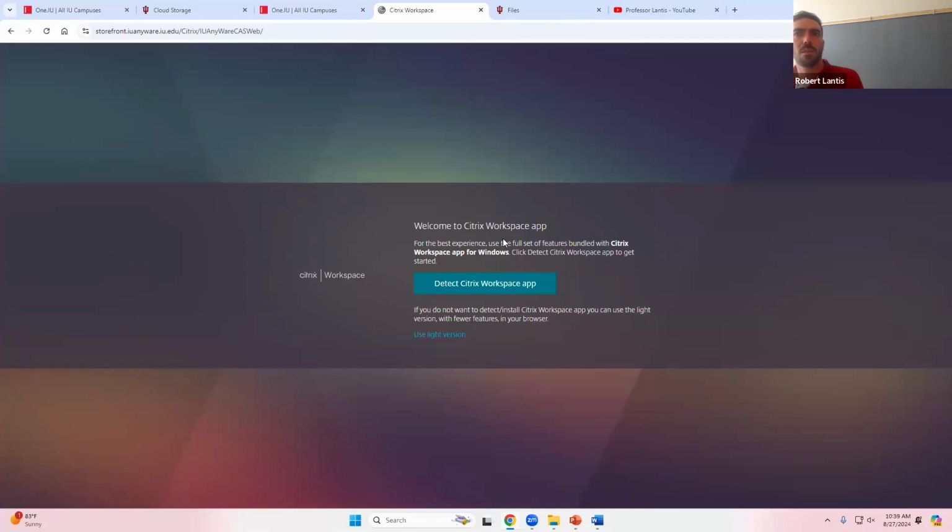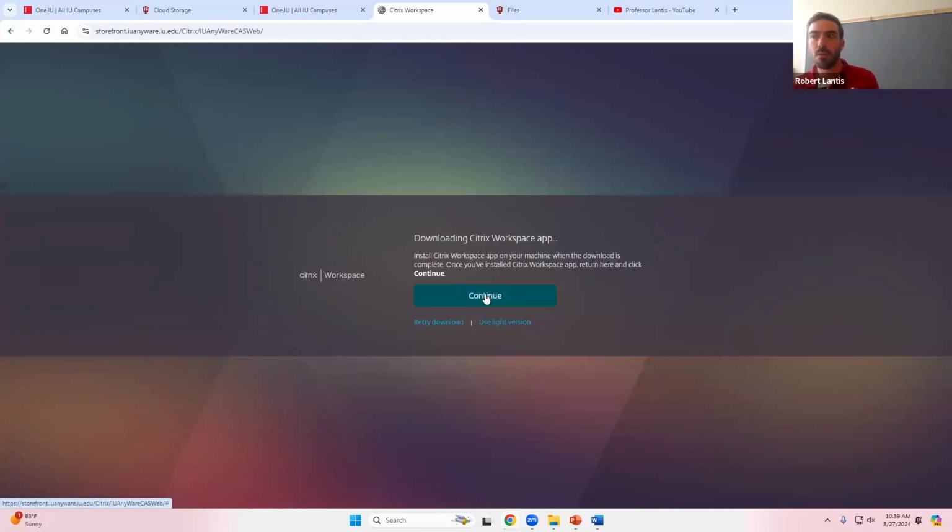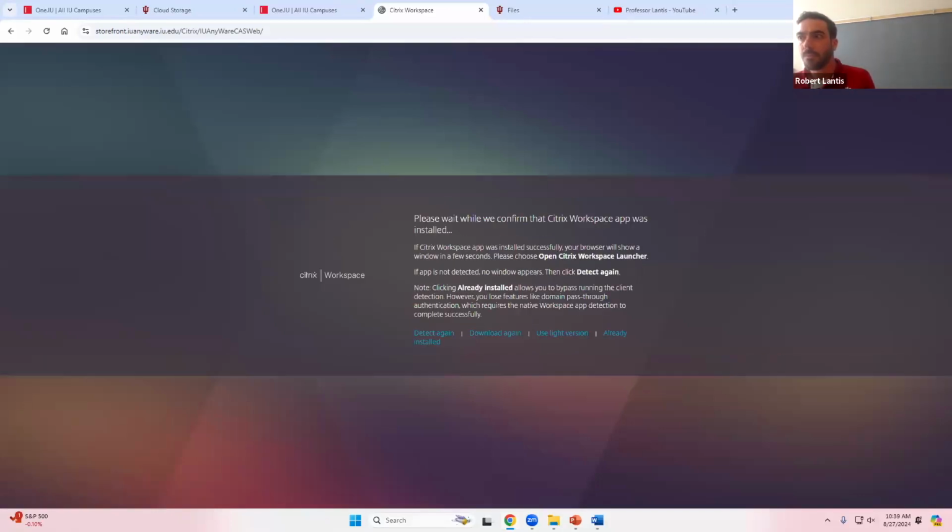Is anybody working along with me seeing that? Okay. I think once you do it once, you shouldn't have to go through this step. I have to go through this step every single time because they wipe these computers every 24 hours or whatever. So you'll hit detect Citrix Workspace, you'll agree, you'll hit download. See, it's starting to download here. Once again, you only have to go through this Citrix part one time. Once you have that downloaded, we'll hit continue.